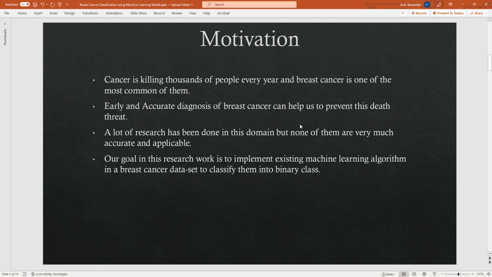So for the motivation, we know cancer is killing thousands of people every year, and breast cancer is one of the very common of them. But early diagnosis and also accurate diagnosis of breast cancer can help us to prevent death from breast cancer. A lot of research is being done in this domain, but none of them are very practical, and there is still a scope to improve accuracy. But in this project, our goal was to learn how to implement or achieve knowledge in this course for performing a classification based on given data. So we have done that, and that motivates us to work on this project.